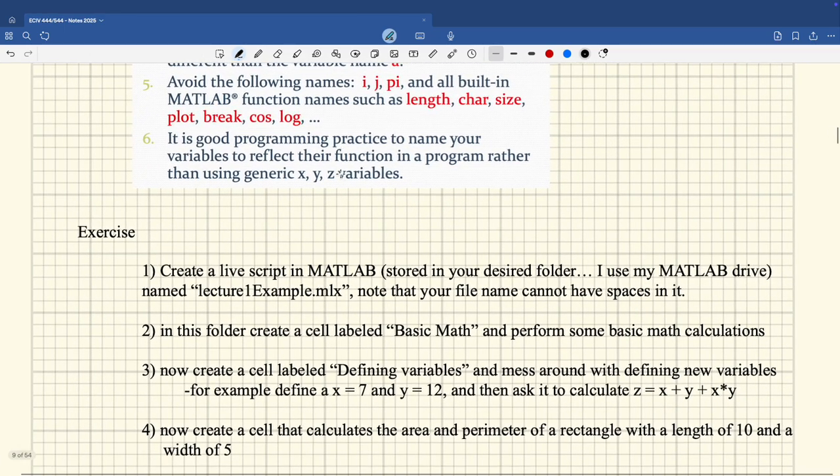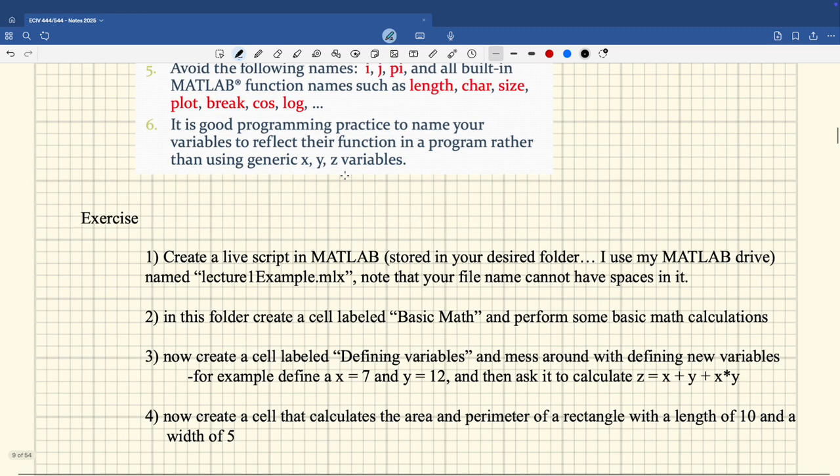Good practice is to name your variables to reflect their function in a program rather than using generic X, Y, Z, which I absolutely agree with. Call it out what it is, right? To some extent. I don't have 63 characters to describe what the variable means, but try to spell it out.